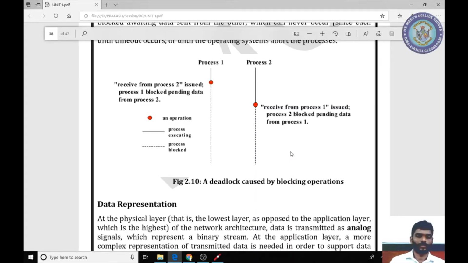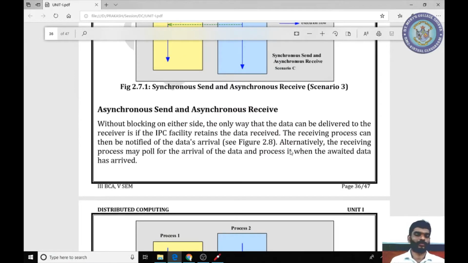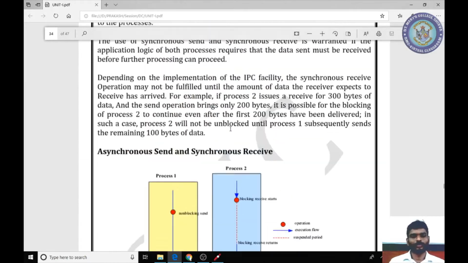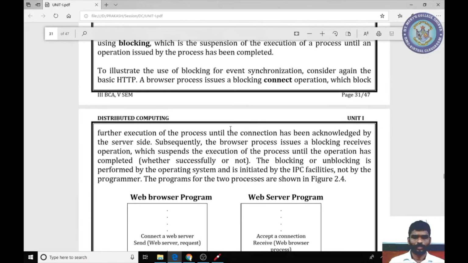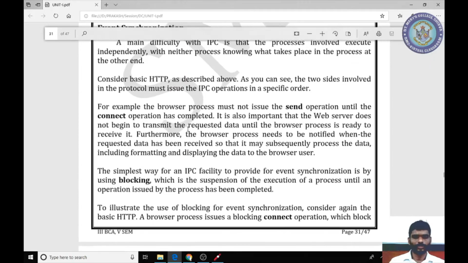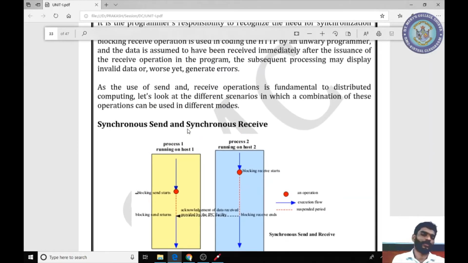In this class, we are discussing the various stages of event synchronization. Event synchronization means controlling the operations. There are mainly 4 operations in IPC: connect, disconnect, send, and receive. These are the 4 main operations associated with IPC, and how these events are managed and controlled.